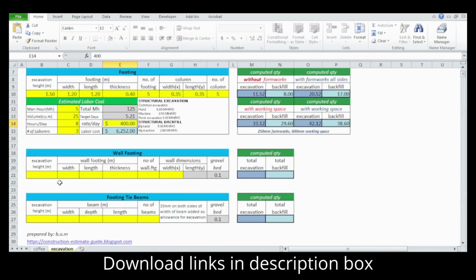You also have wall footing and footing tie beams below. Just use which one is needed.